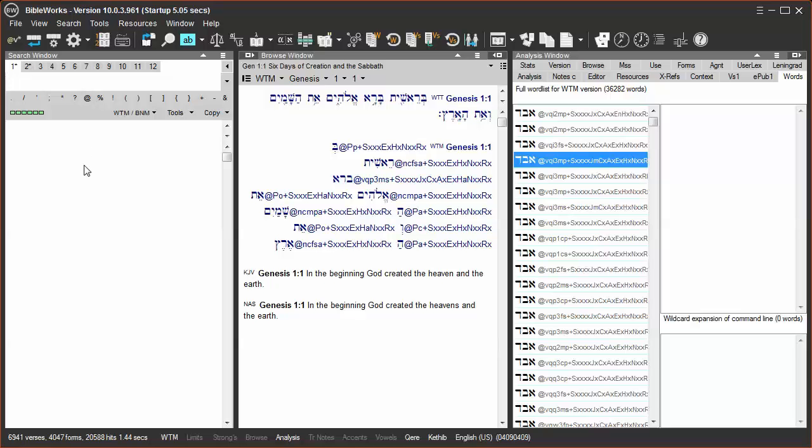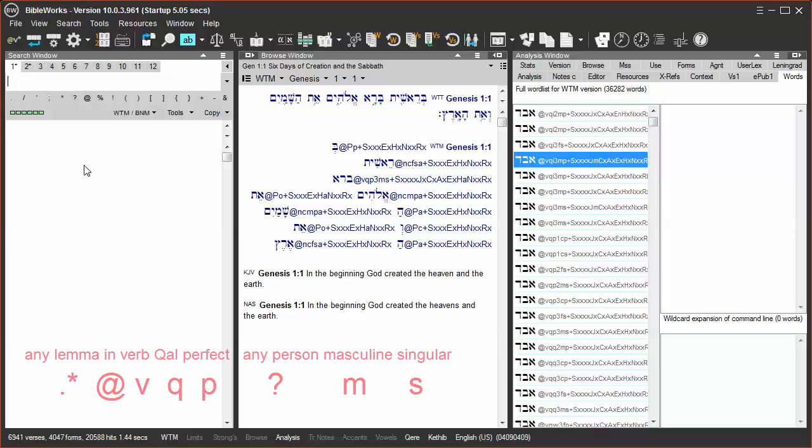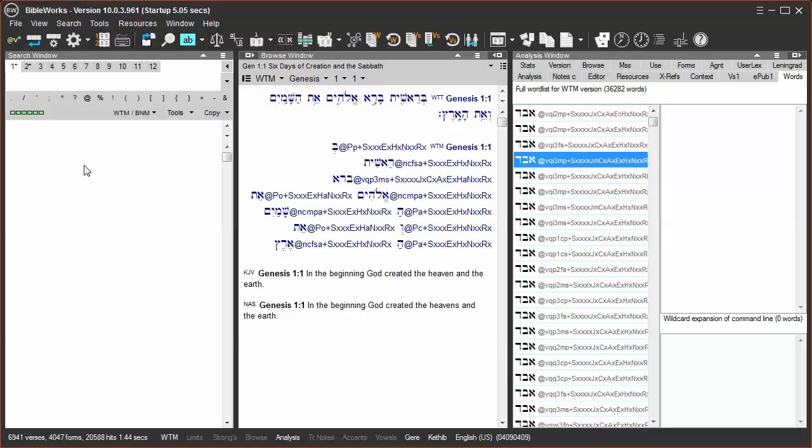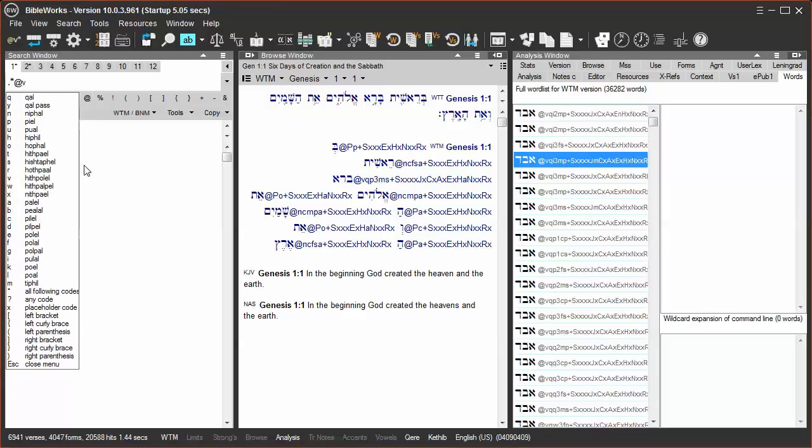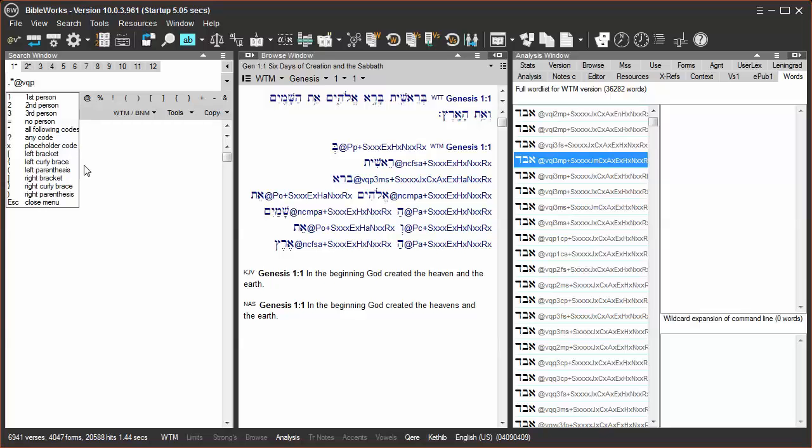In this example, we wish to conduct a Hebrew morphology search for any lemma and the morphological coding of verb, call verb stem, perfect, any person, masculine, and singular. So I'll type period, asterisk, the @ sign, V for verb, Q for the call stem, P for perfect, and for any person, I'll enter the question mark wildcard, then M for masculine and S for singular, and then I'll enter an asterisk at the end of the search.